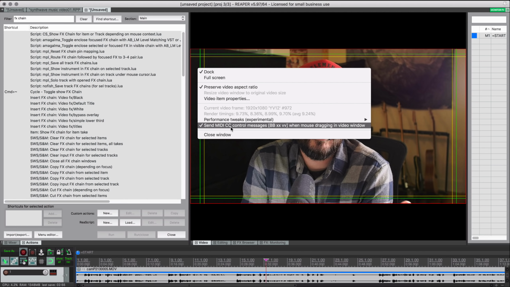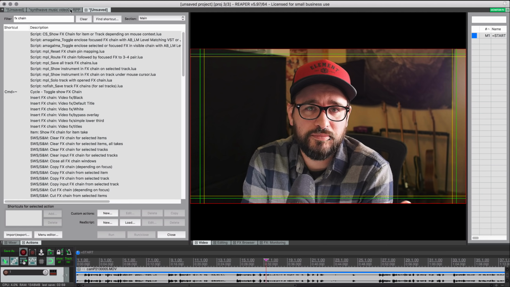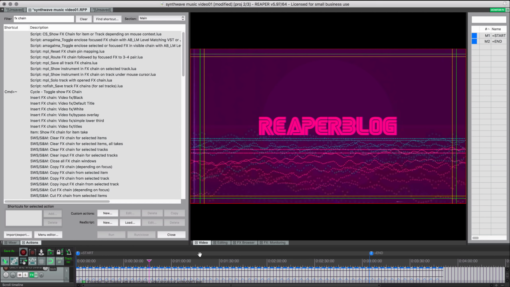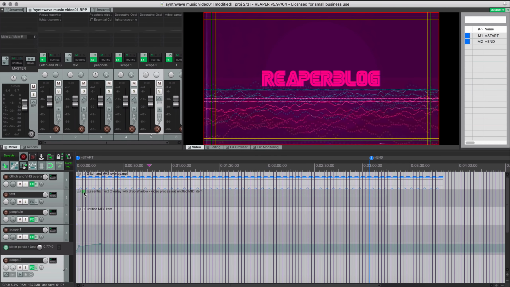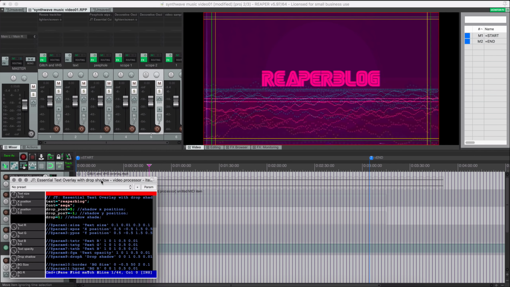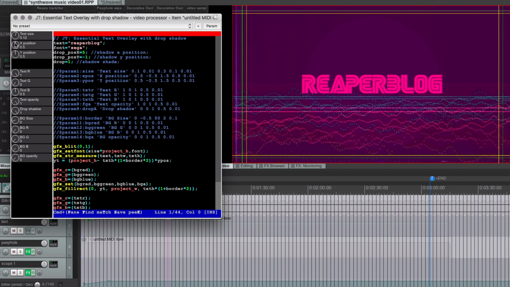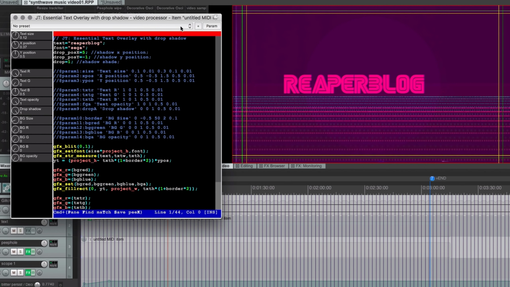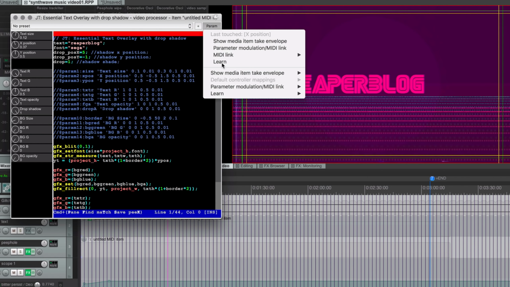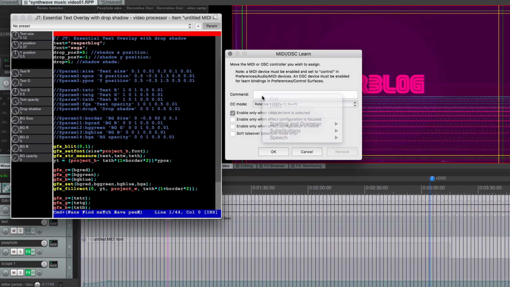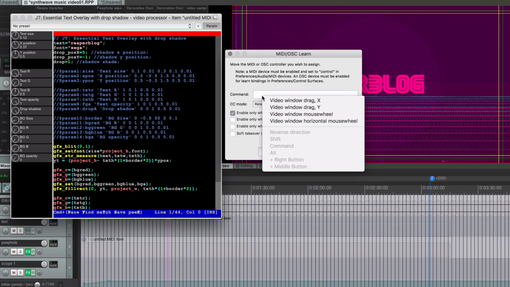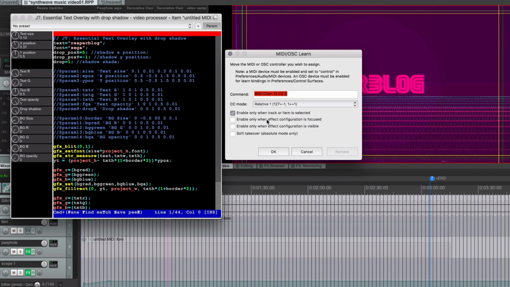You may also notice this option, send MIDI CC control messages when mouse dragging in video. This is amazing. I'll show you this in this other project here. I'm going to grab my text generator, this one here. And so I have this option enabled, send MIDI CC control messages. I'm going to take the X position, that's left and right, and go to param, learn, and in here, I'm just going to double right click. That's the secret. And we get this pop-up window, video window drag X, and I'm going to set it so that only when the track or item is selected.